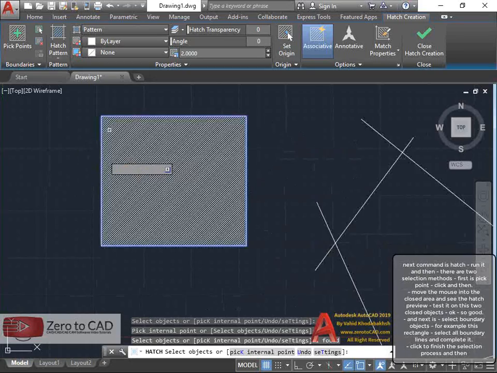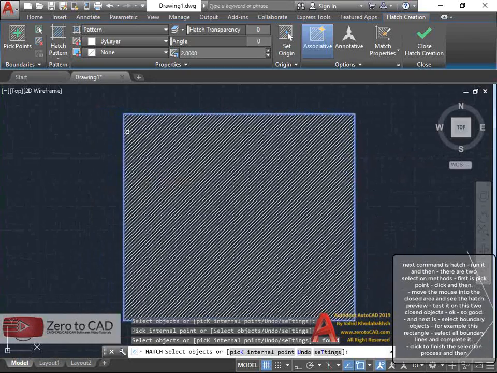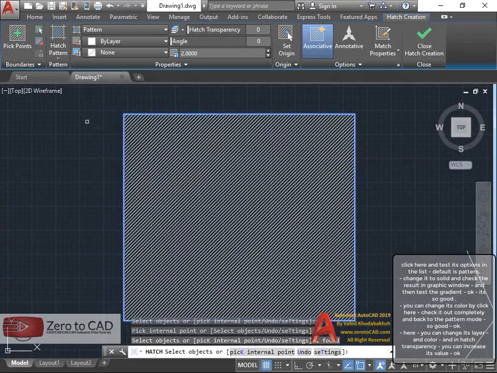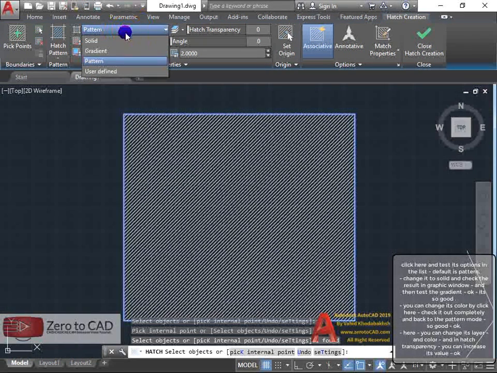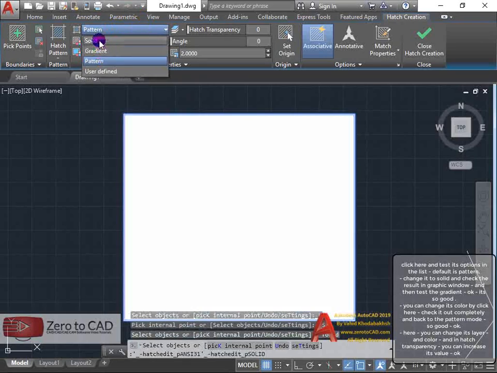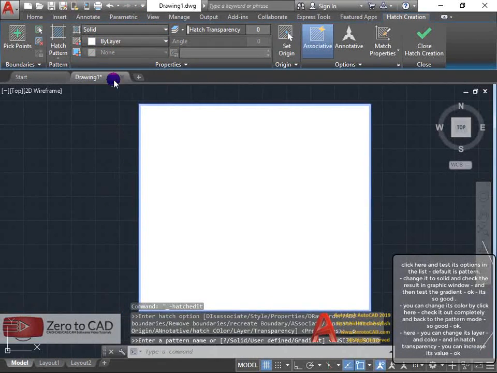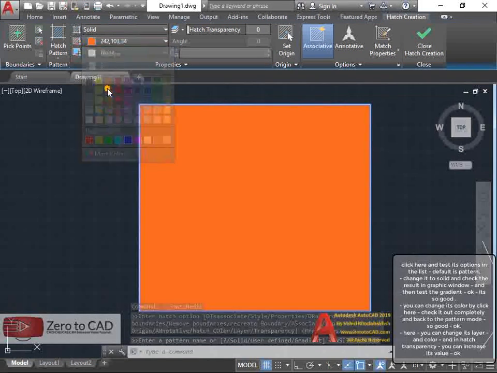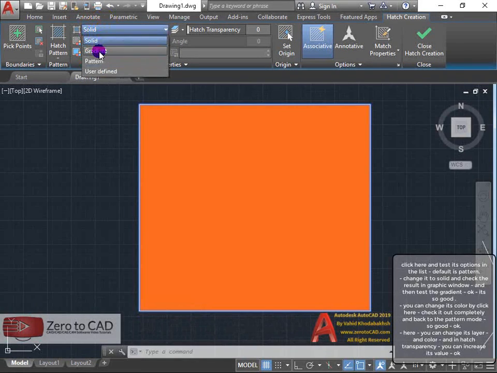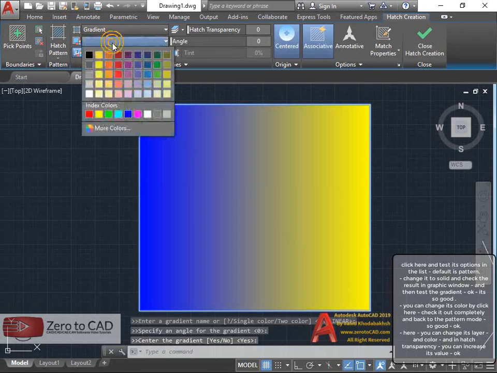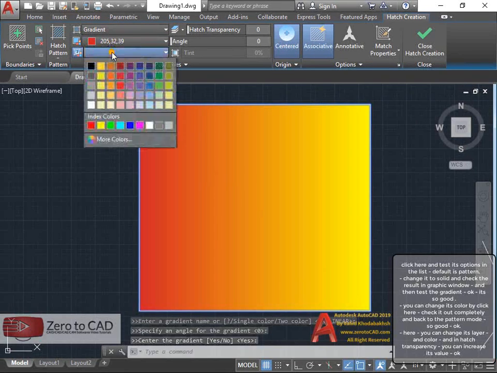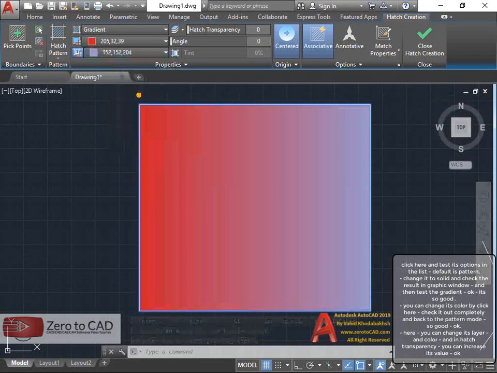Click to finish the selection process and then click here and test its options in the list. Default is pattern. Change it to solid and check the result in the graphic window, and then test the gradient. OK, it's so good. You can change its color by clicking here, check it out completely and go back to the pattern mode.